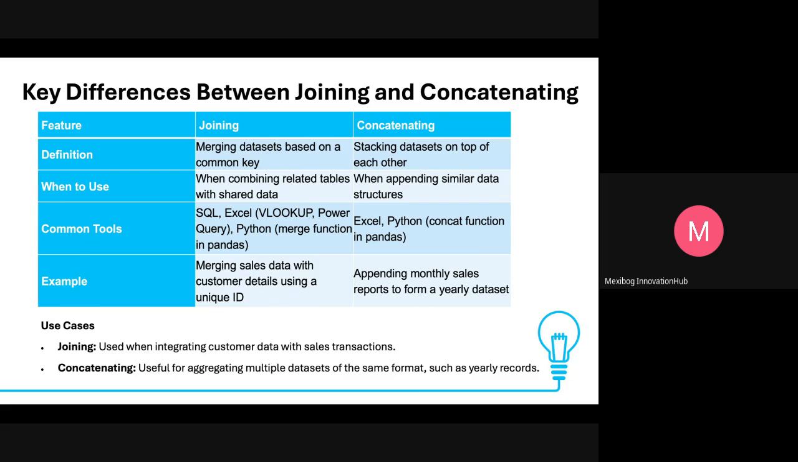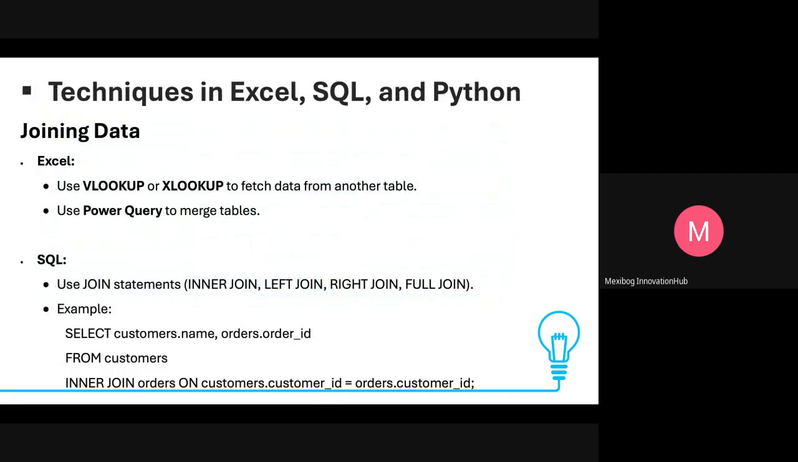So use cases: joining is used when integrating customer data with sales transactions. Then concatenating is useful for aggregating multiple data sets of the same format, such as yearly records. The techniques in Excel, SQL, and Python. For joining, let's look at some of the techniques. For Excel, use VLOOKUP or XLOOKUP to fetch data from another table. Then you use Power Query to merge tables. In SQL, use join statements: inner join, left join, right join, full join.